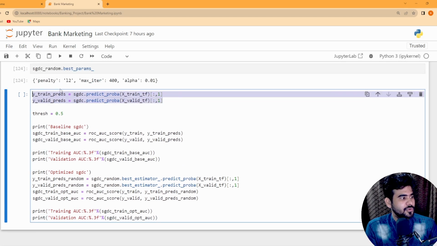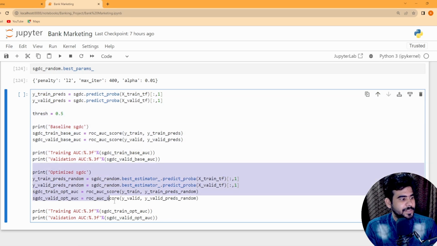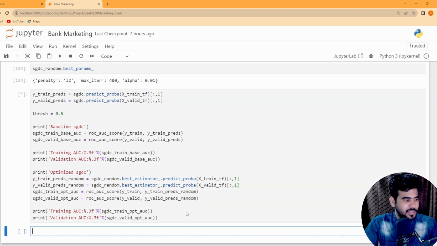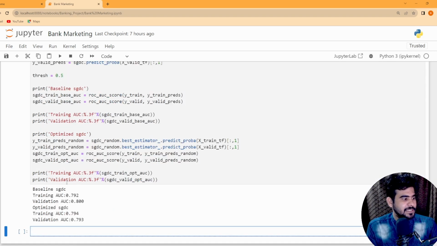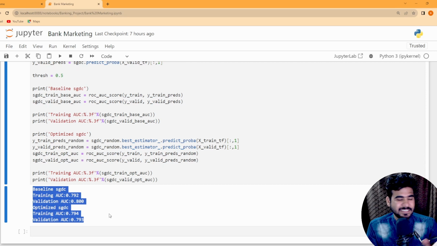First we are going to call our y train pred and y validation pred. We are going to set the threshold. Here we are going to call the baseline model, and this is for the optimized model. Let me run this particular cell. So we have the baseline SGD training accuracy 79, validation 80, and optimized training 79. So here we are getting the same output as the baseline model accuracy that we have.